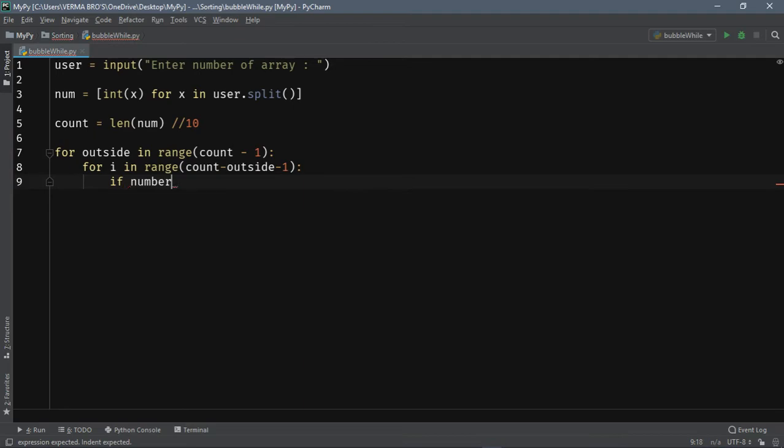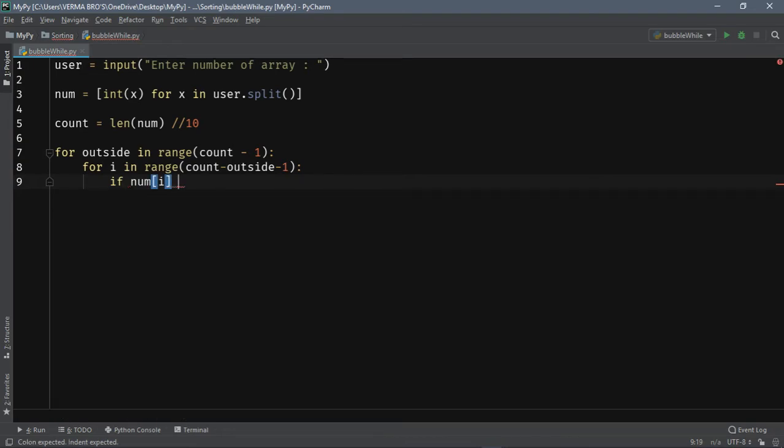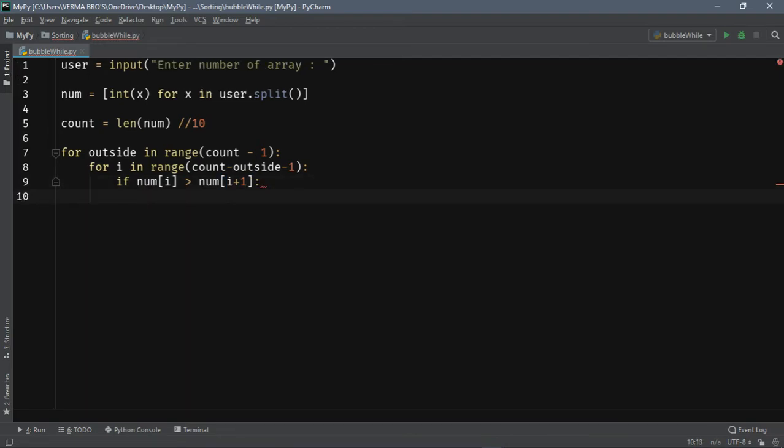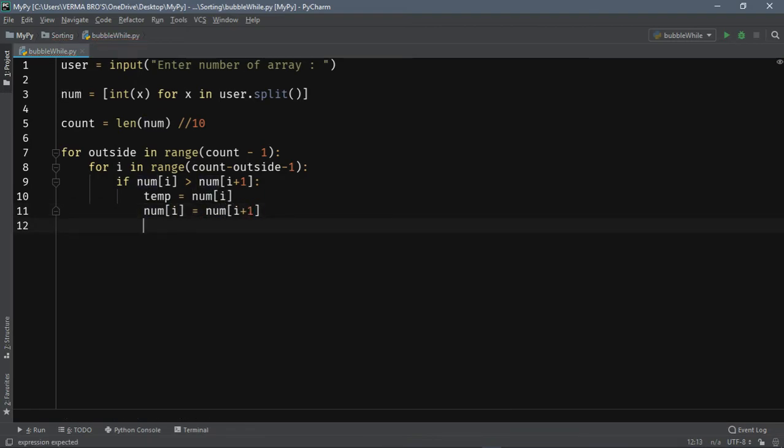After that I am saying here, after the loop I am creating an if: if my num of i is greater than num of i plus 1, then it will do the swapping method for me, which is temp equals num dot i, and num dot i equals num dot i plus 1. It's an ordinary swapping method, guys, not a big technique. And in num of i plus 1, I am storing my temp. That's it only. So print it now.